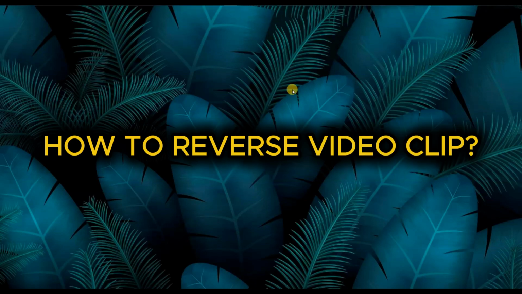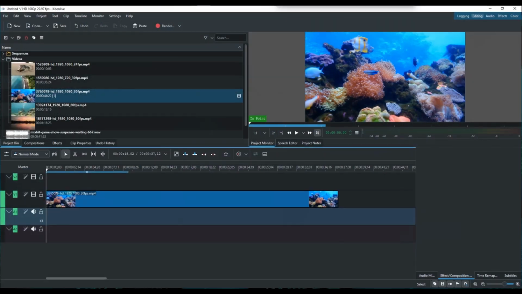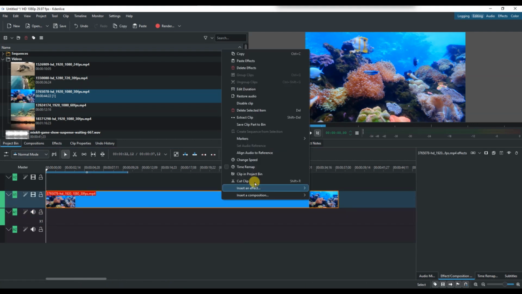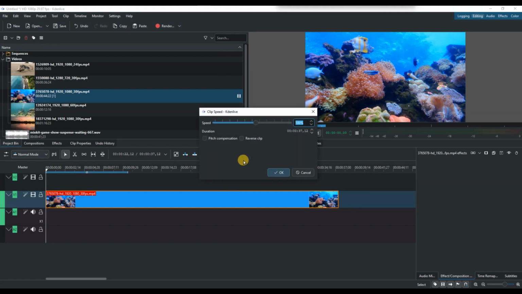How to reverse a video clip in Kdenlive. First of all, open your Kdenlive project and choose the video clip you want to reverse from the timeline. Next, right-click on the clip and select Change Speed from the menu.